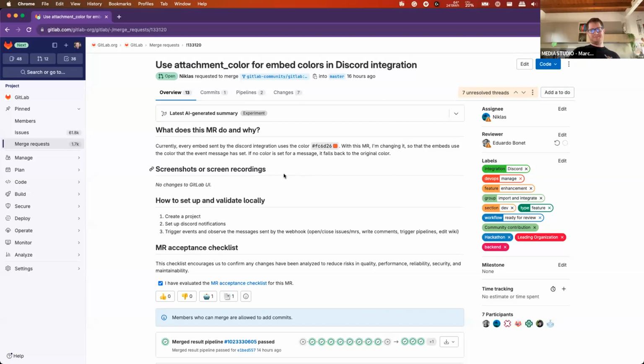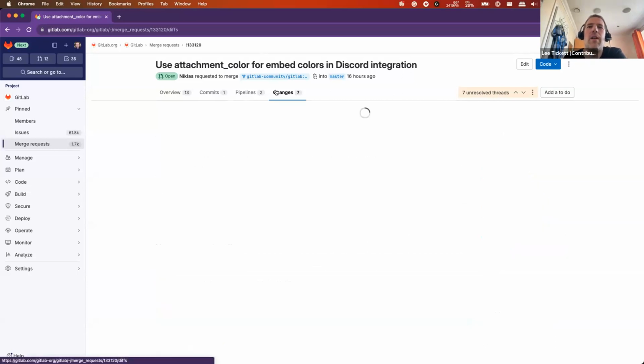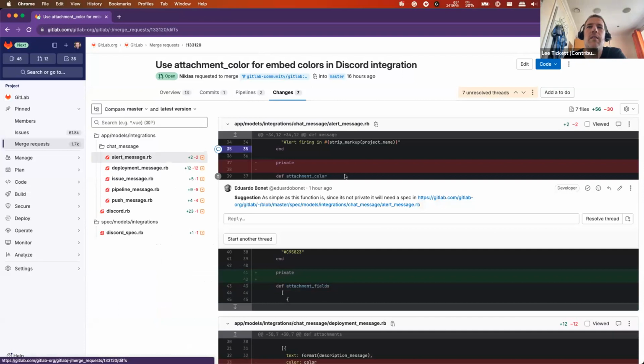Okay, never mind. Every embed sent by the Discord integration uses the color blue. With this MR, I'm changing it so that the embeds use the color that the event message has set. If no color is set, it falls back to the original color. Cool. And since it's not private, I'll need a spec.